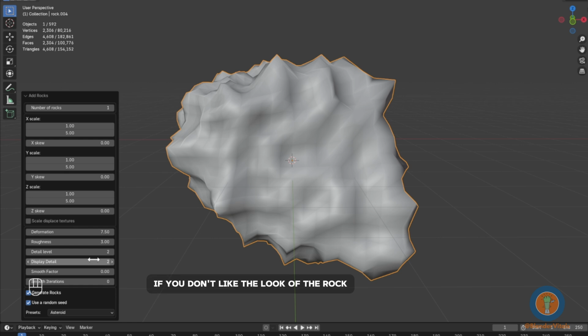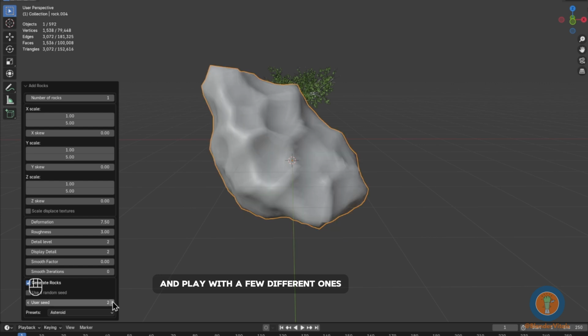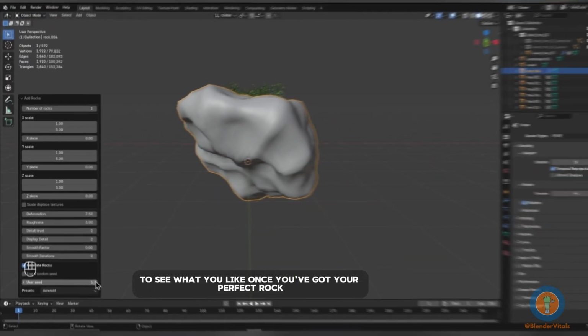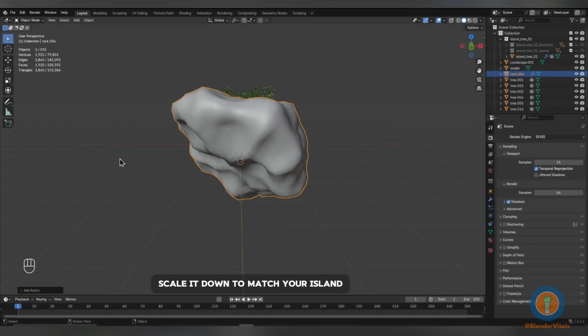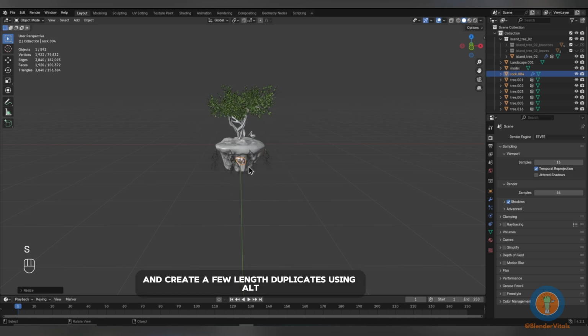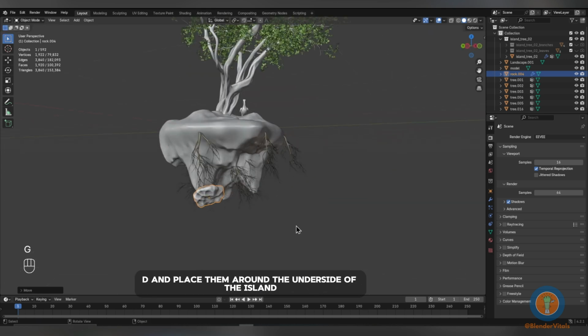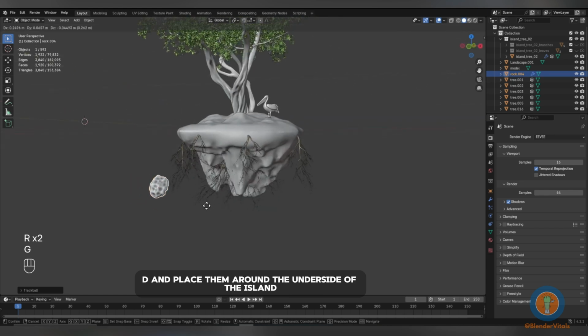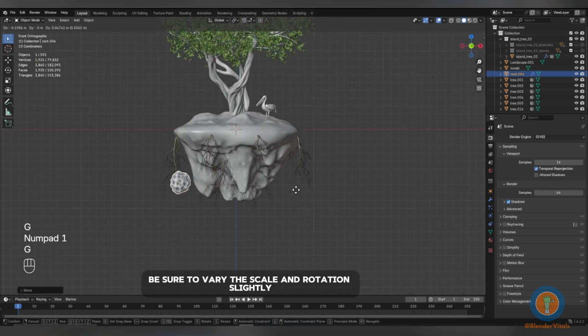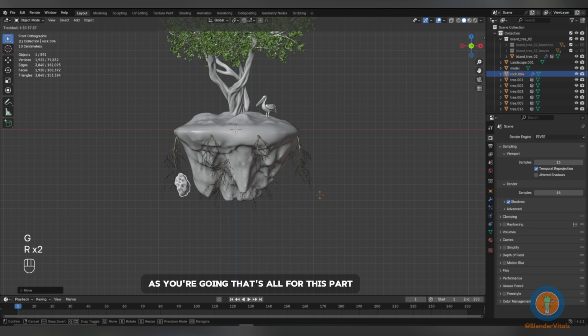If you don't like the look of the rock, you can untick Use Random Seed and play with a few different ones to see what you like. Once you've got your perfect rock, scale it down to match your island and create a few linked duplicates using Alt-D and place them around the underside of the island. Be sure to vary the scale and rotation slightly as you're going. That's all for this part.